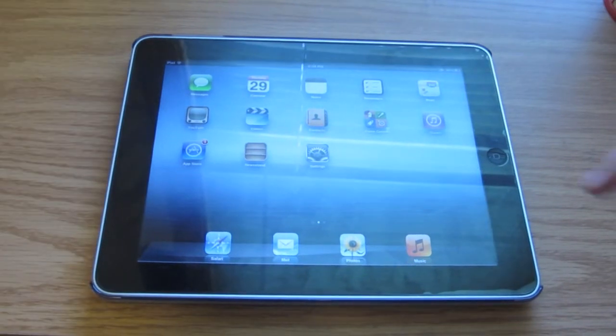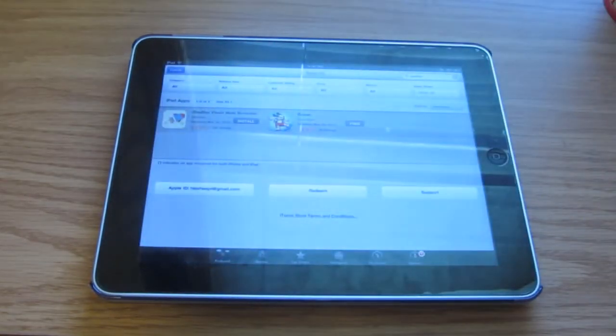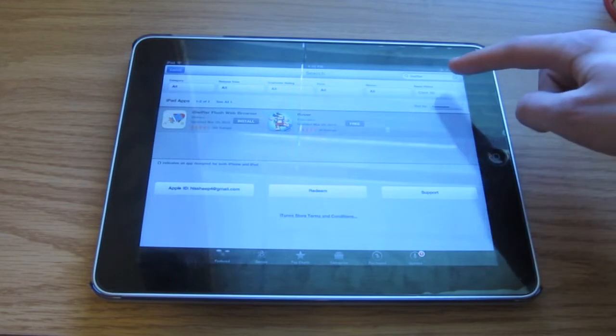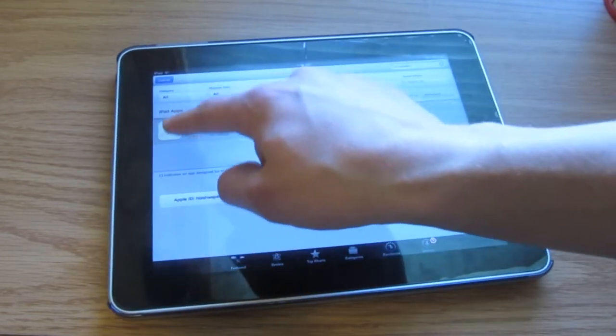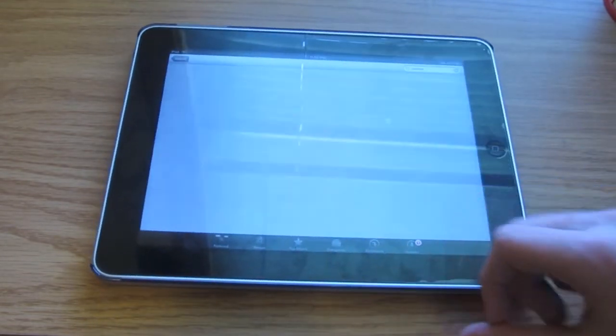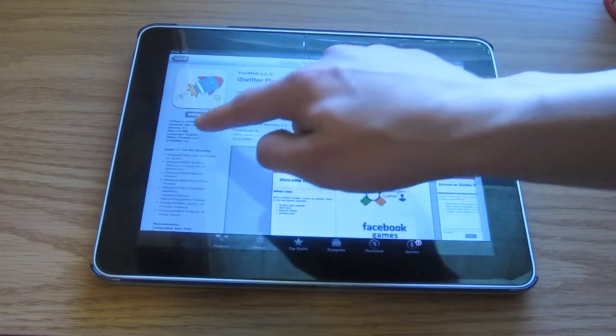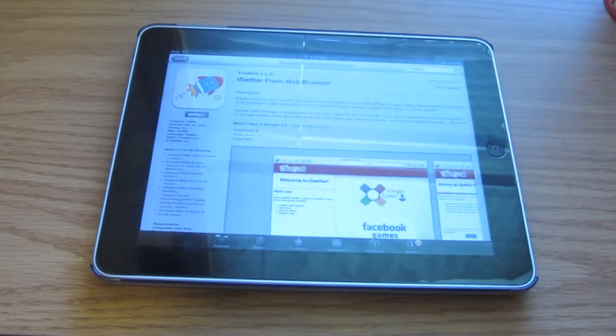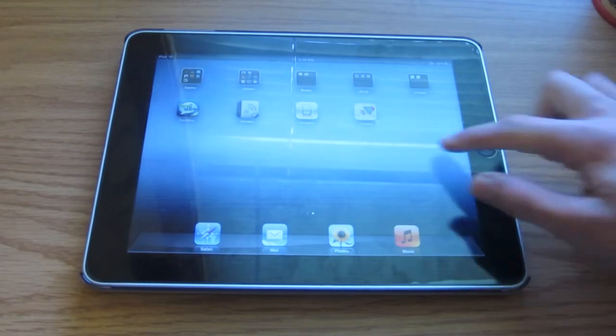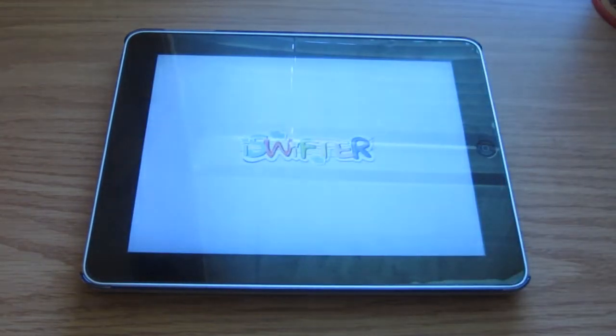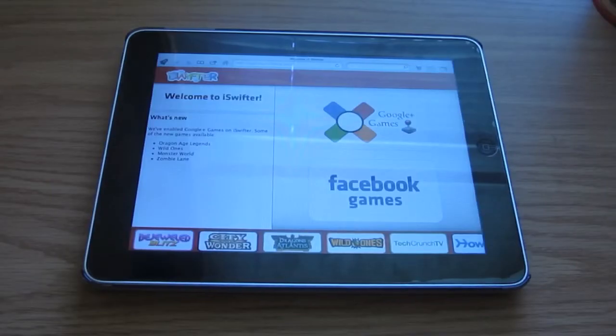So what you need to do first is go to the App Store and search for iSwifter and install iSwifter Flash web browser. So once it's done installing, just open up iSwifter. Now you're ready to go.